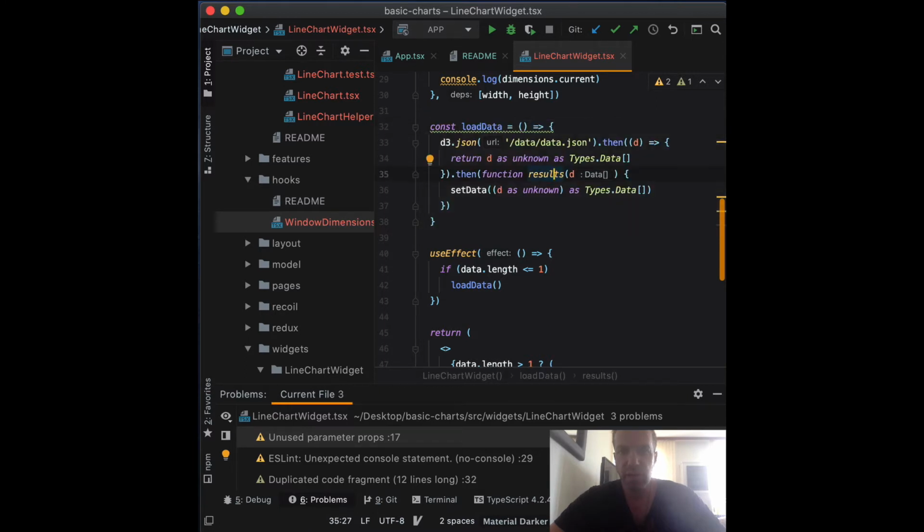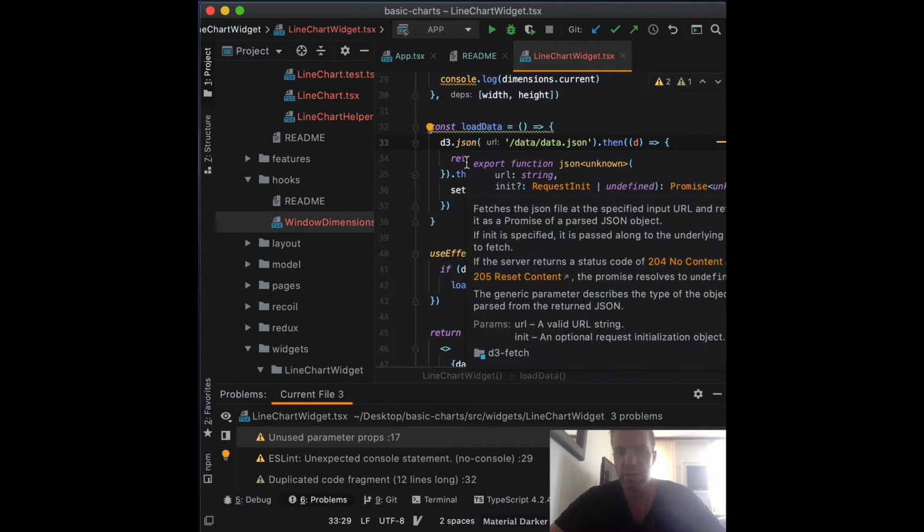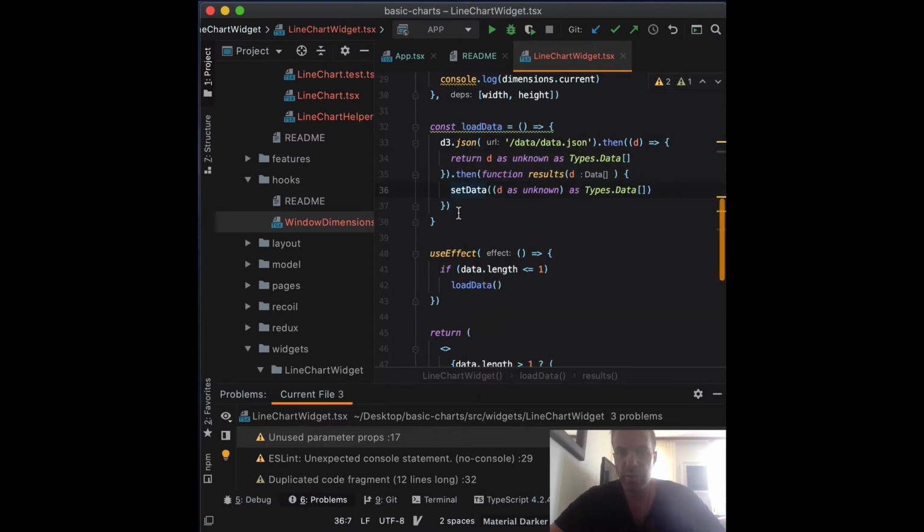In the load data, I just put some code for you to work with, but we need to change it because this is set up as d3 with JSON. We're not loading JSON. What we're loading is the same component we had before, which was a line CSV.